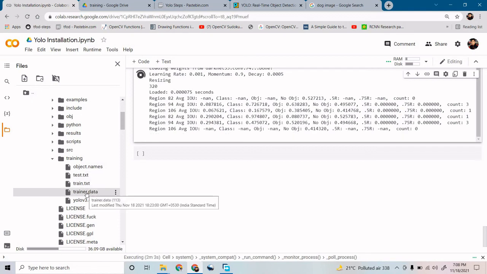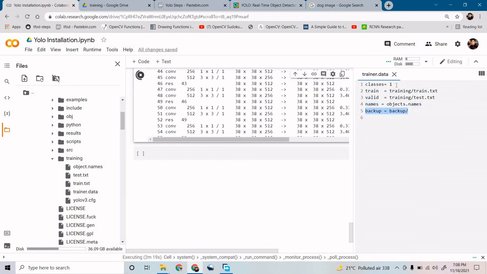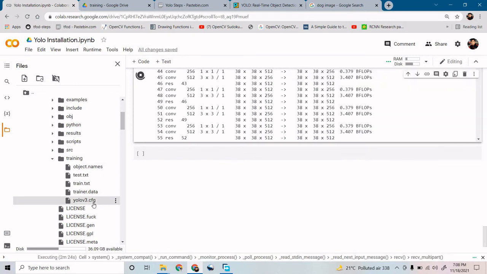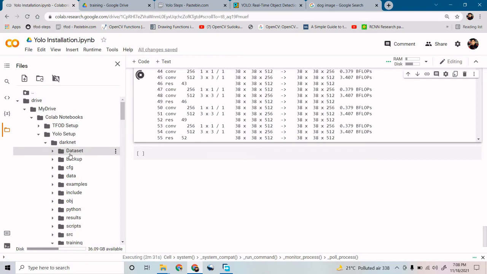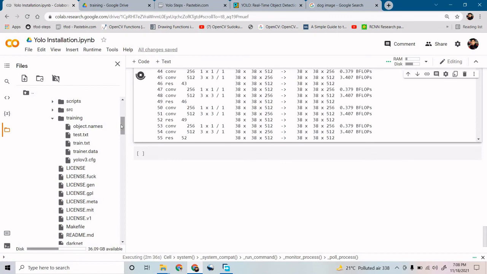Trainer.data you need to create according to your directories. You are just telling YOLO where your training is, where your valid is, where your name file is, where you should save all the things, and how many classes you have. That is the trainer.data file. Again, you need the configuration file. Put all these things inside your training folder, and you need a data set, nothing else. Just execute your commands, and your training will get started.